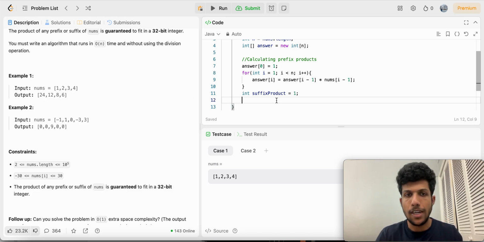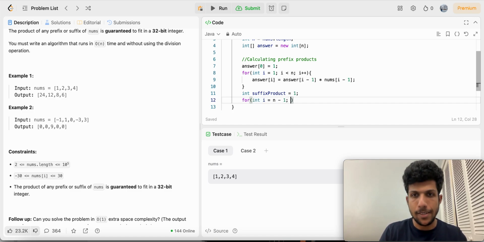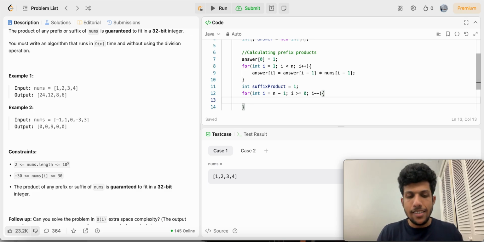Okay. So now I'll do a loop from right to left. So for this, I'll do int i equals n minus 1; i greater than or equal to 0; i minus minus. And what I'll do is append this into the answer. So answer of, again a typo. I'm so sorry for that.